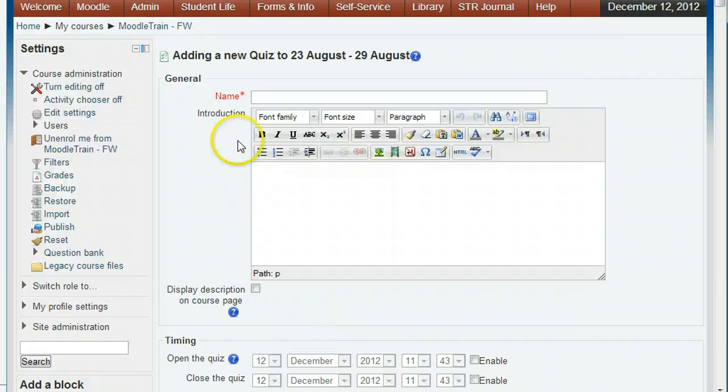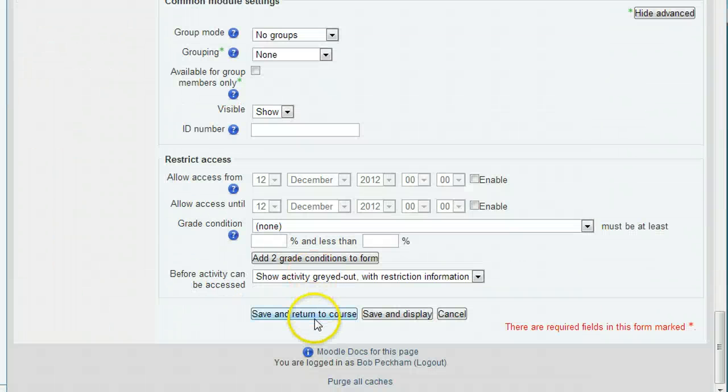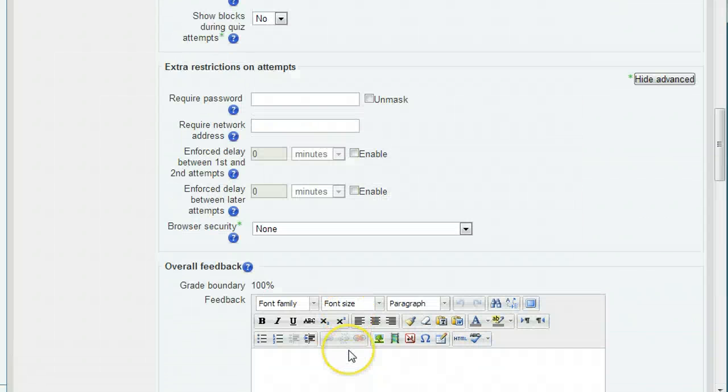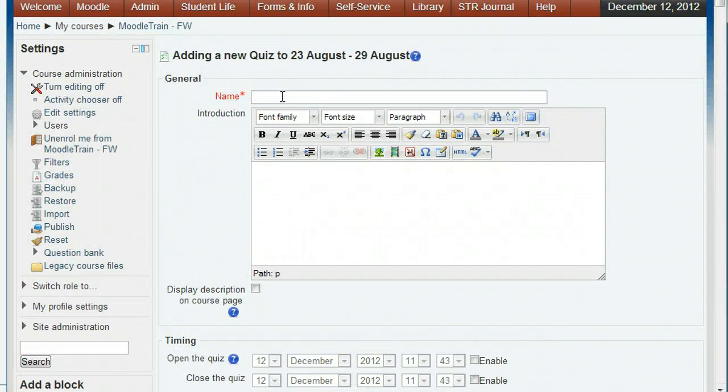You will see this Adding a New Quiz screen, which has many settings. I will briefly explain the various options to keep this tutorial to a reasonable length. If you need more details on a setting, scroll down to the bottom and click Moodle Docs for this page to get the information that you need.